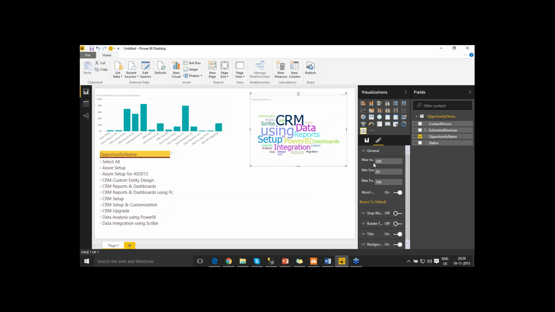We can change the maximum number, the minimum and maximum font size, and the word breaking. Word breaking: if I put it off, the full word or sentence comes in one line itself. If I put it on, it will break with a delimiter of space. Similarly, we have another option, that is stop words. If you can see in this visualization, "using" is a word that has been given a big font size because of its frequency in our data set.